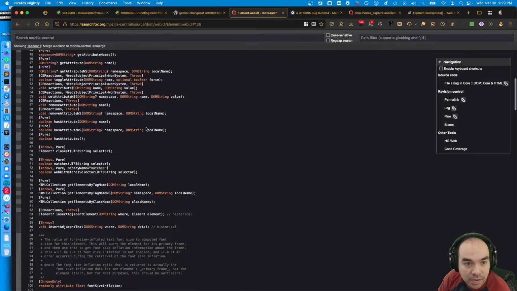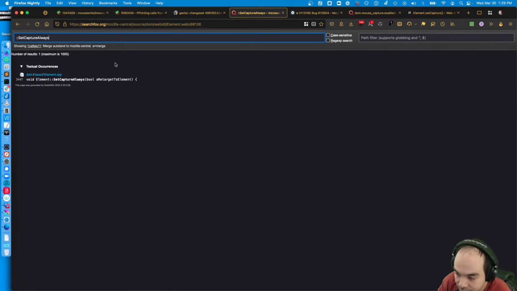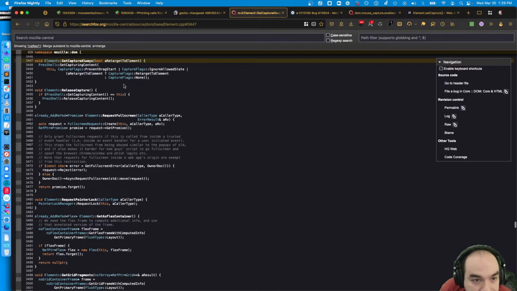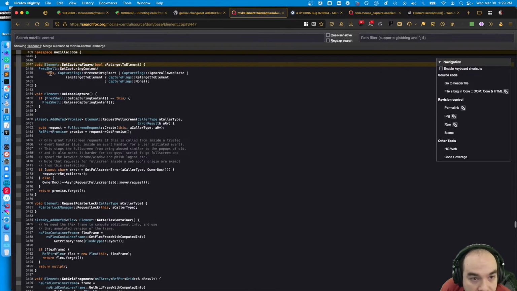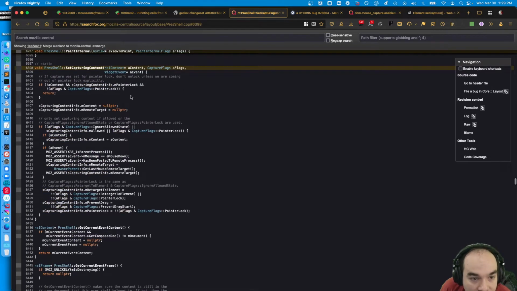So how is this supposed to work? The set capture always. Set capturing content. Drag start. Retarget to element. If that's true, capture flags. So that means that a particular node is the one that all events are going to be routed through.